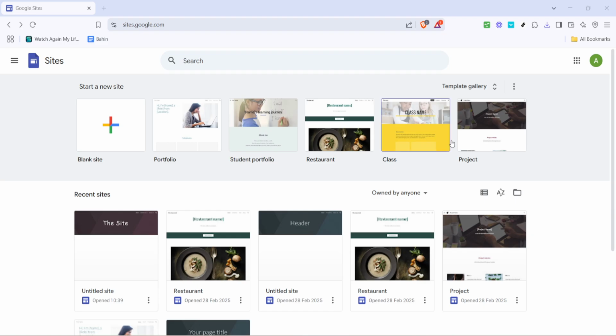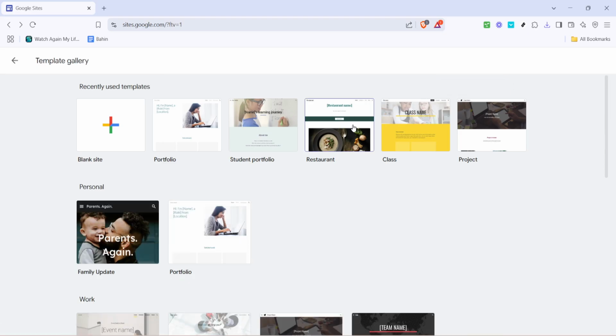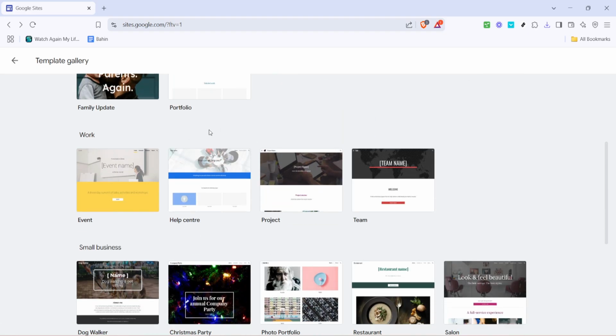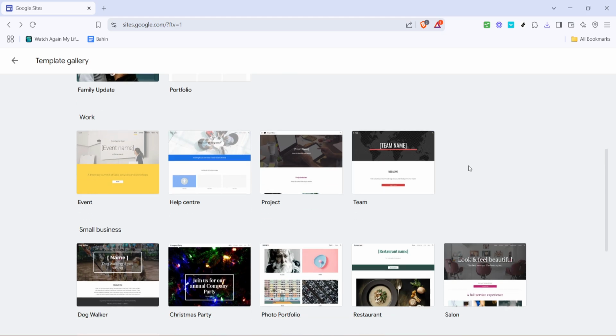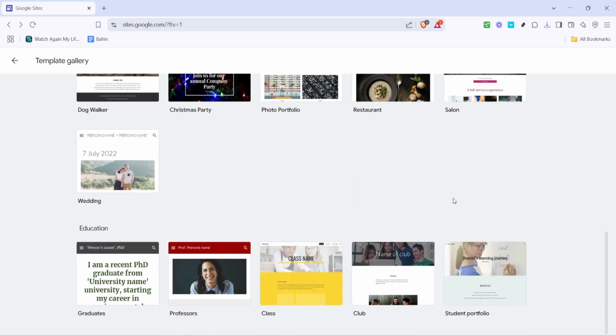Once you've arrived at the Google Sites homepage, the next step is to click on the Template Gallery. This option is found at the top of the page and presents a variety of template choices available for you. Templates are pre-designed site layouts that can help you get a head start on your project. It's especially useful if you're looking for something specific or just need a bit of inspiration to get started.